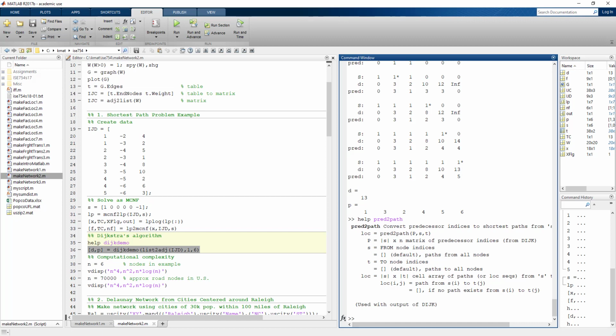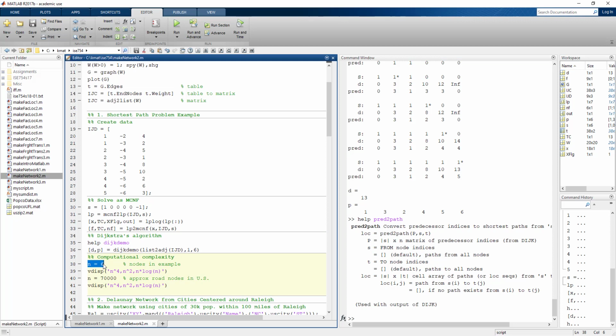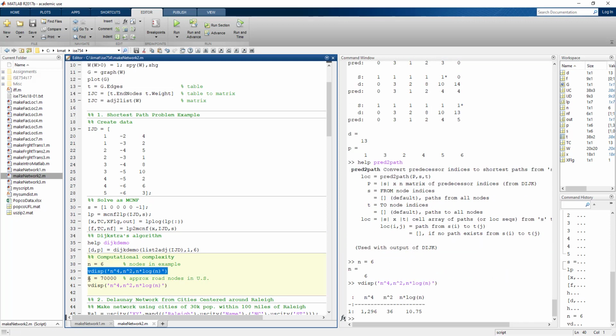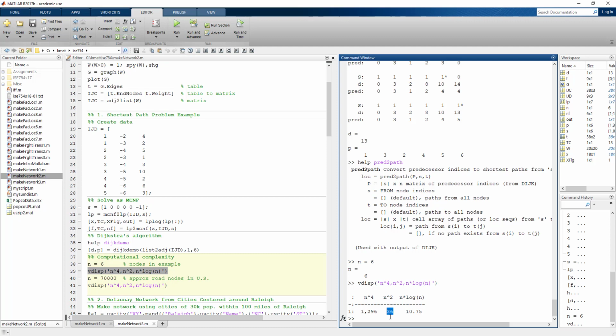In terms of complexity, in class we talked about the different types of complexity for solving the shortest path problem. So in our example, n, the number of nodes, is equal to 6. And in terms of solving it, the different options that are available, if we do the standard Dijkstra procedure, like in the Dijkstra demo code, that code is essentially n squared. So given the number of nodes, the complexity of solving it is proportional to n squared.